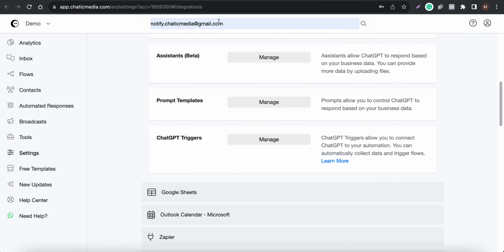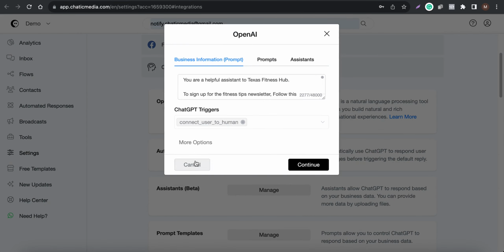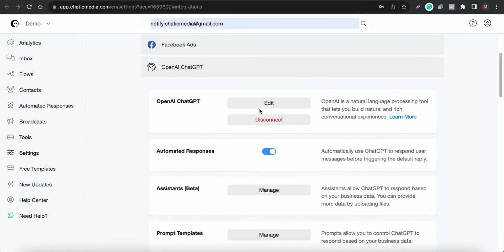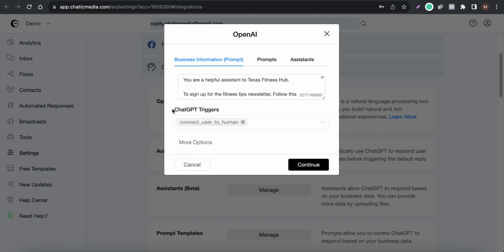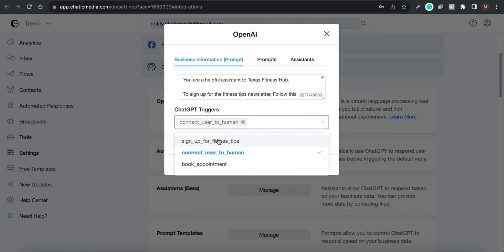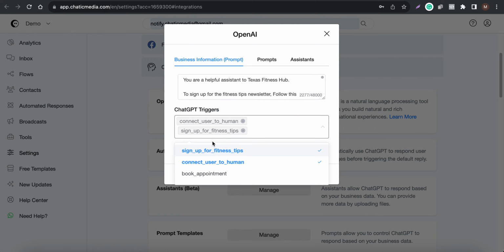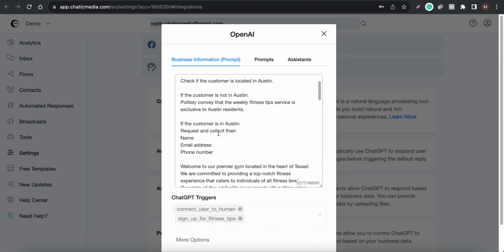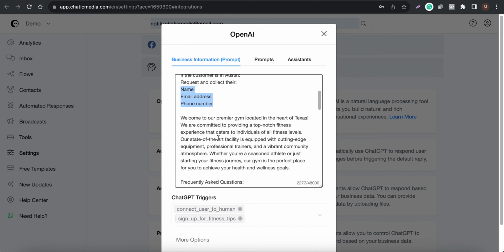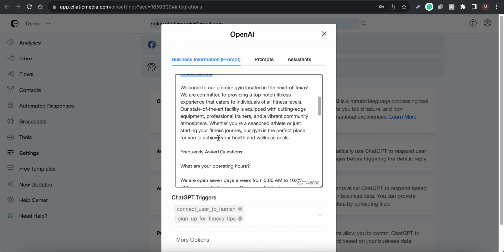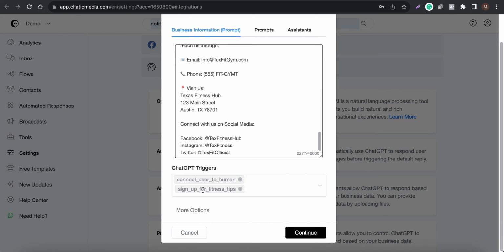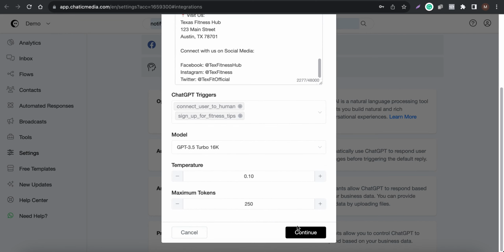The important thing is that you have to go back over here after you create a ChatGPT trigger, and if you want to use that trigger within your chatbot, this is a very important step. In the ChatGPT trigger section, you have to select the particular trigger and activate it. Only then, when a customer says they want to sign up for the newsletter, or asks about the newsletter, will they be prompted with the information about the prompt over here, and we'll also be able to collect the name, email address and phone number, save those details in the relevant custom fields, and send the data to the Google Sheet as well. So you have to make sure this is active over here: sign up for fitness tips.